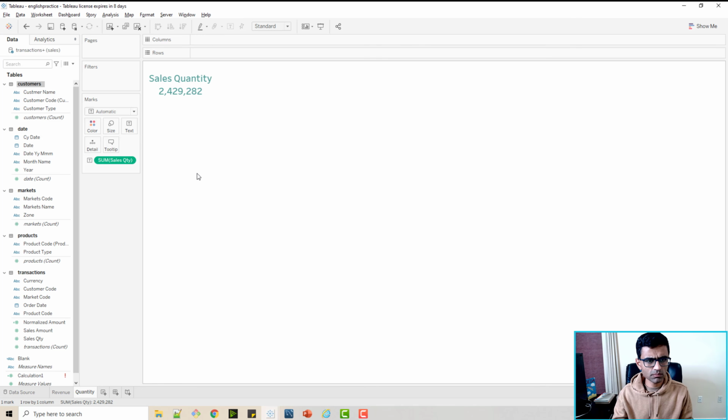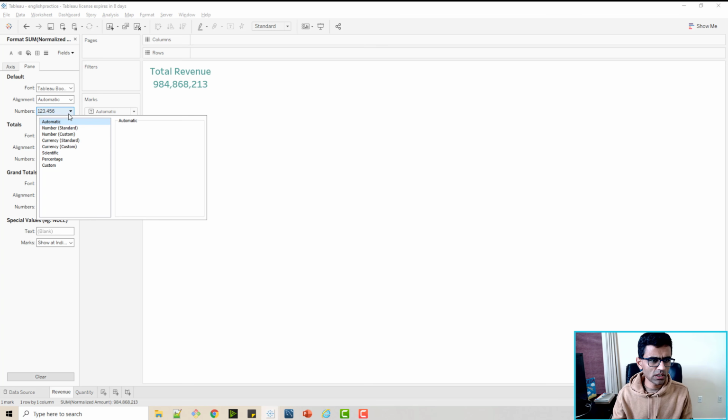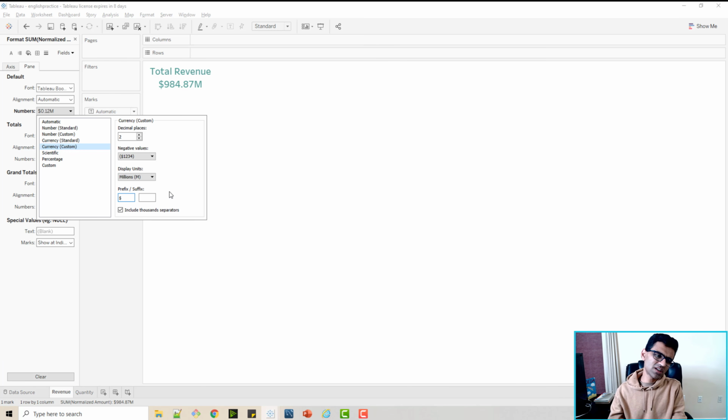Alignment is center. Now see, one problem with this revenue is it's a big number. We want the number to be in millions, right? So here you can say format. And in the format, you can just say currency, display unit, I want it to be in millions. And it is in Indian rupees, so I don't want any dollar sign in front of it.